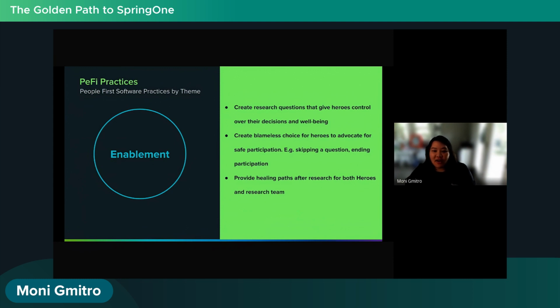This can involve establishing shared decision-making between users and technological artifacts, but also providing the necessary transparency and information to enable users to make informed choices. We also honored enablement by clearly communicating choices of skipping the questions at any point in time, or our heroes can stop their participation in the research activities at any point in time as well. They can also revoke the consent during the research, as well as providing referral paths after the research if the participant becomes distressed.